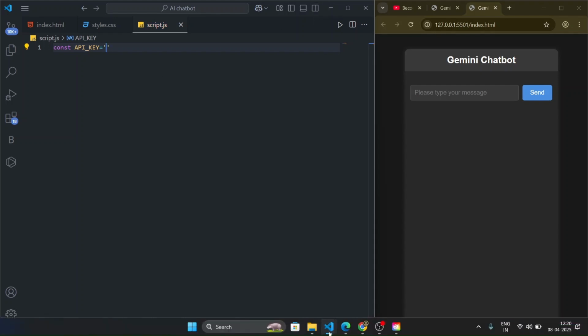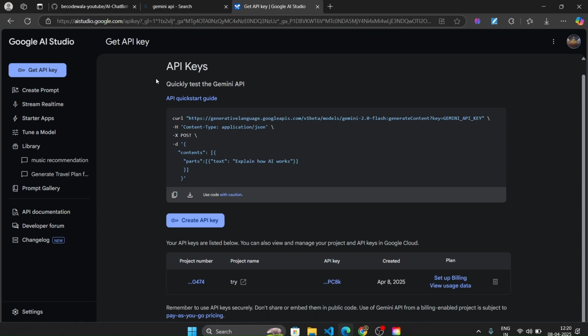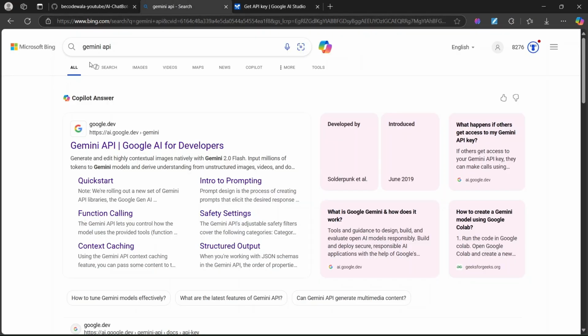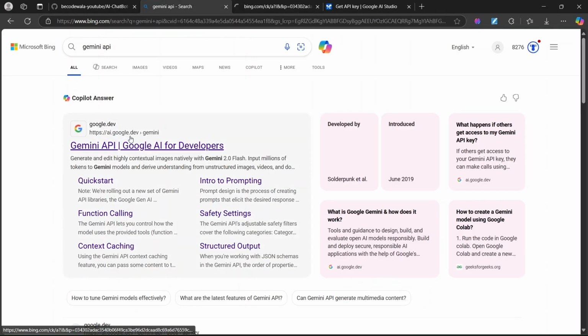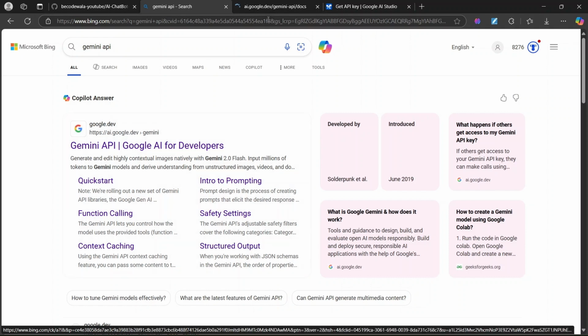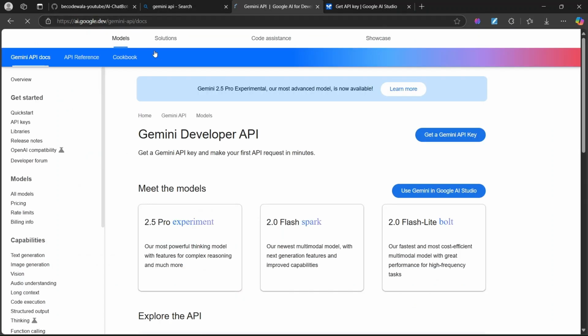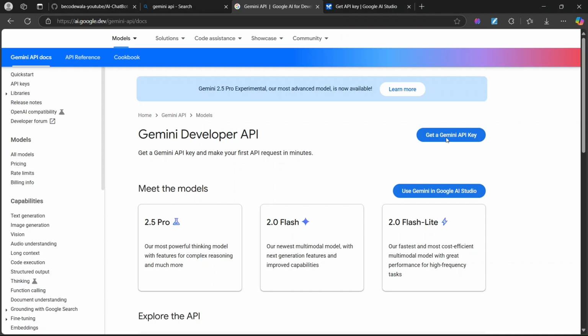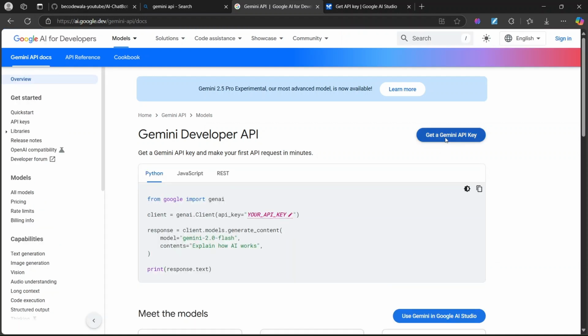So how to get the API key? Let's go to Google. First of all we have to search Gemini API. When you search Gemini API, click on the first link, ai.google.dev. You will be redirected to this website. Here you can see the button Get a Gemini API key. Click on this button, right?